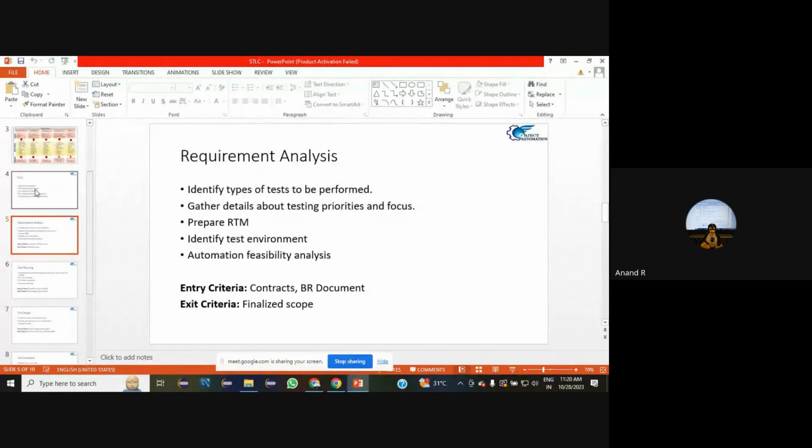Also identify the test environment and gather details about testing priorities. In this, entry criteria will be contracts and the BRD document. BRD means business requirement document. The business requirement document is prepared by the business analyst in every organization. Exit criteria will be the finalized scope. Finalized scope of testing is crucial because it sets clear expectations and objectives for the testing process. It helps ensure that the testing team focuses on the most important aspects of the software or product.